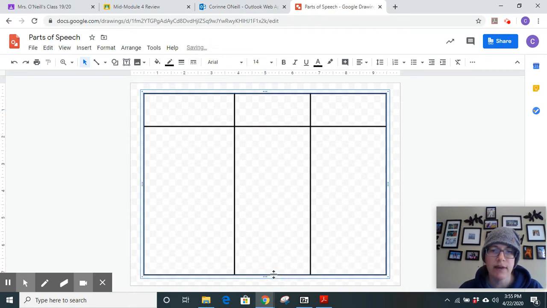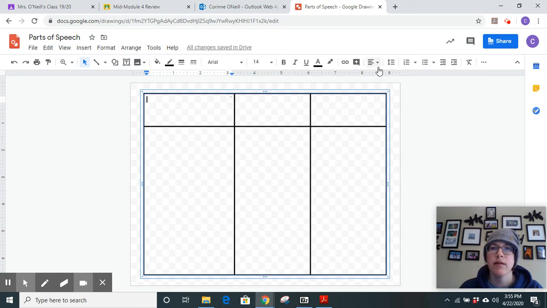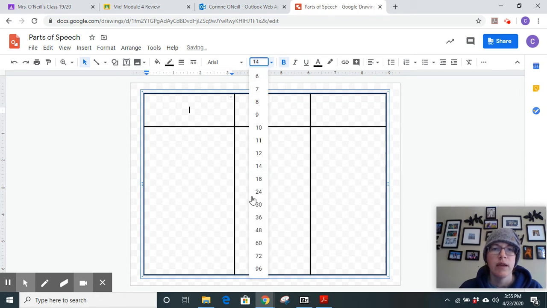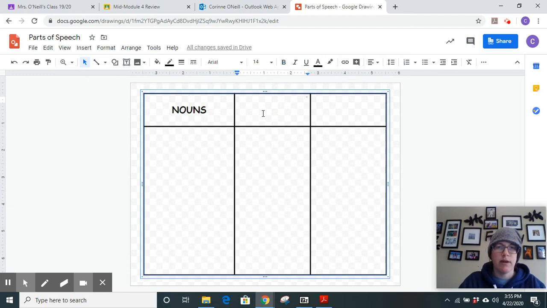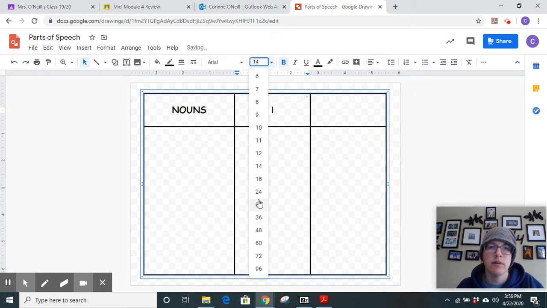And then what I'm going to do is label this with what they are. And I put everything in the middle and in the center of the box. And I always type it in bold. And then I'm going to make it big enough that the kids can see, and you can change the font or do whatever you want. So I'm going to make this nouns. I'm going to make this one same thing. We're going to do center and center, make it bold.